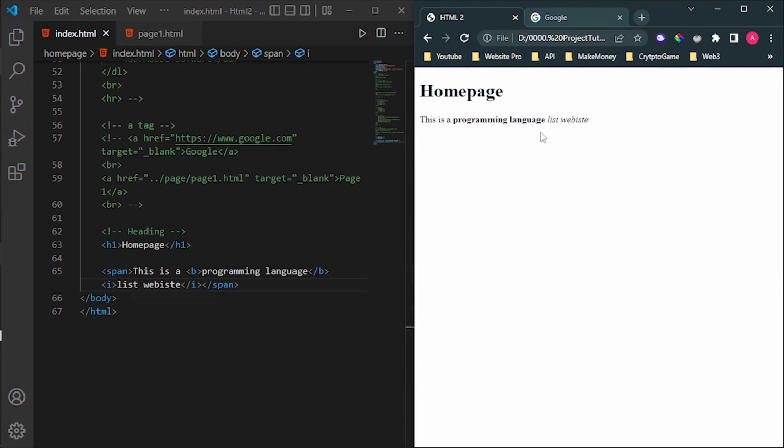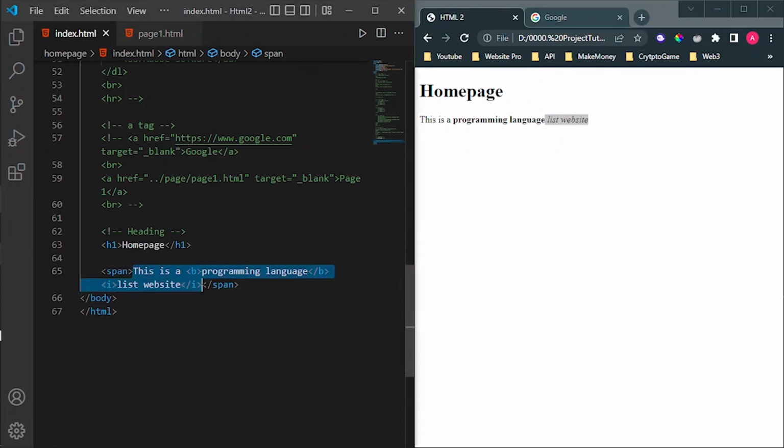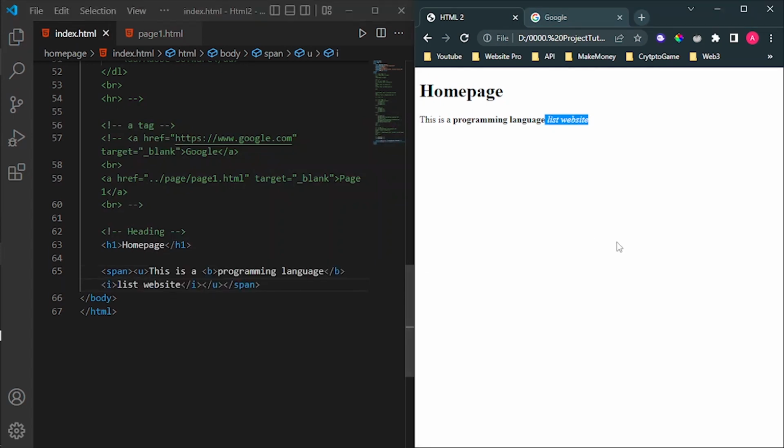Let's see how it goes. Now it's showing this is a programming language list website. Oh, sorry, I misspelled it. Website. Now if I refresh it, it will show this is a programming language list website. And we can also wrap all of this into the underline. If I refresh it, see, it will add the underline. And even though there's a bold style, the underline style can still be added.